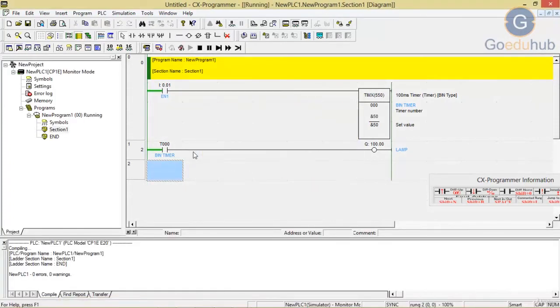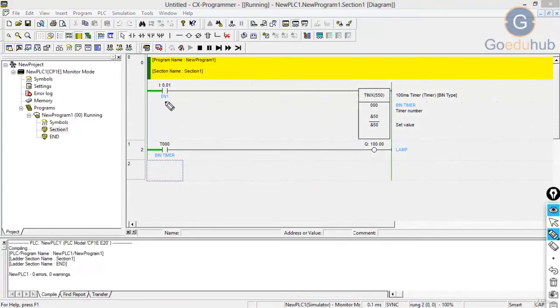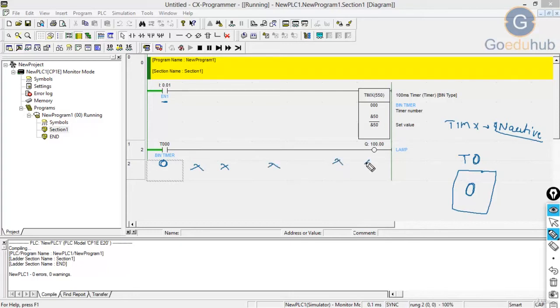Now as you can see, your time X is not active, it's inactive. That's why your T0 bit, if you see the address here, it is 0. Due to this, 0 is coming here and it is not passing supply, and your output is in the off condition. Now we have provided a 5-second delay.